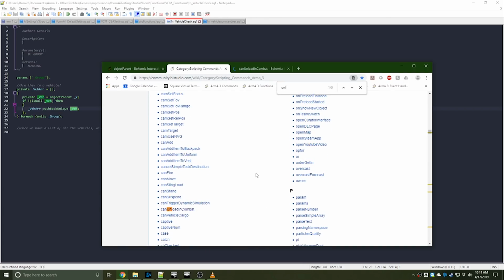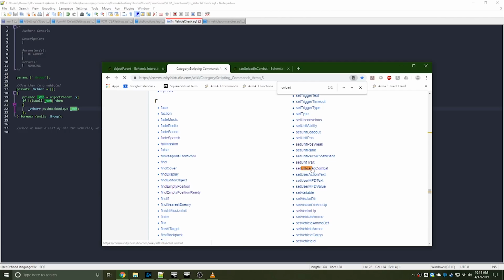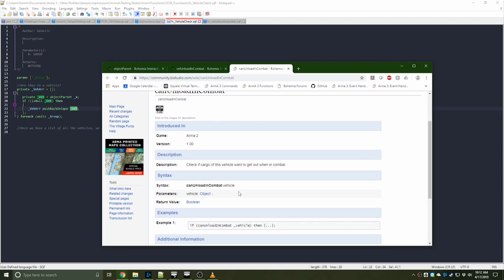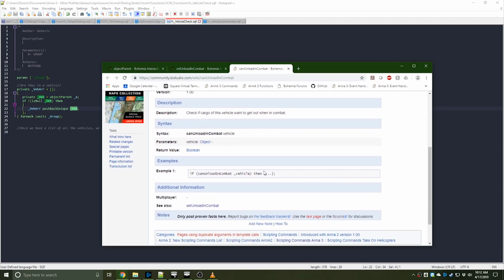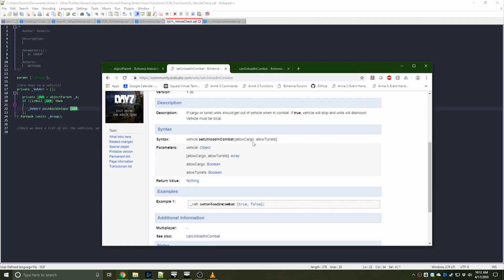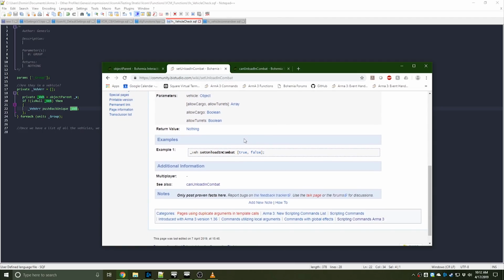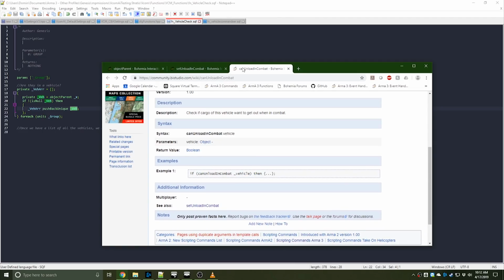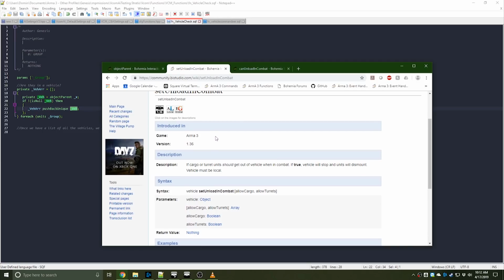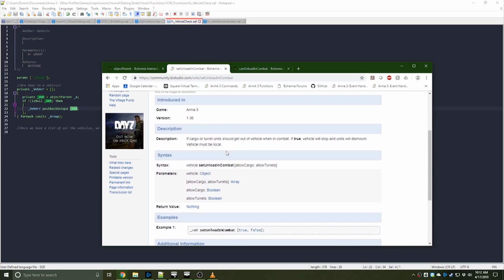Okay. Check if cargo is going to want to get out when in combat. And this is just for cargo. Oh, that's interesting. So you can only check for cargo but not turrets? Oh, wow. That's odd. Arma 2 introduced this one, and Arma 3 introduced that one. That's why. Okay.